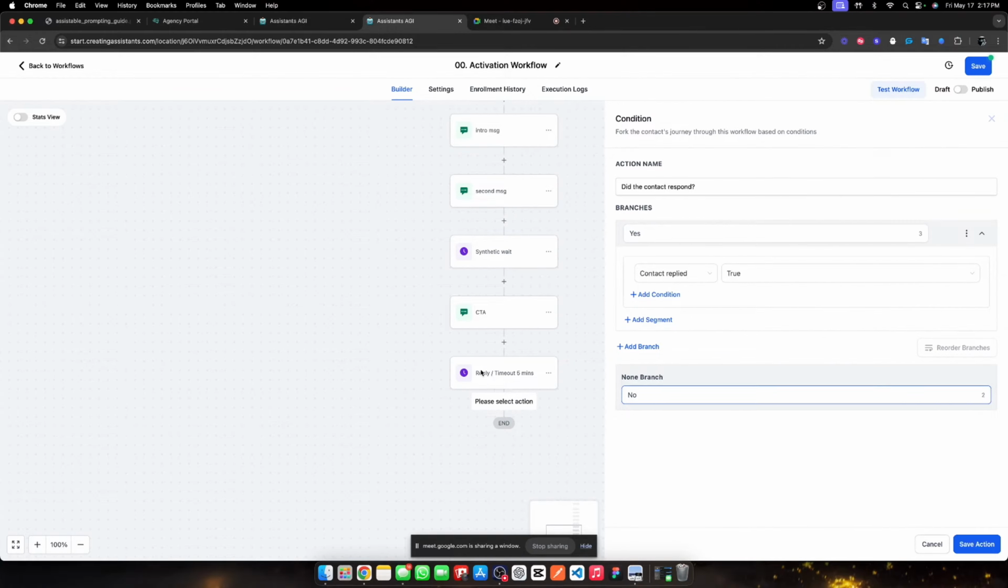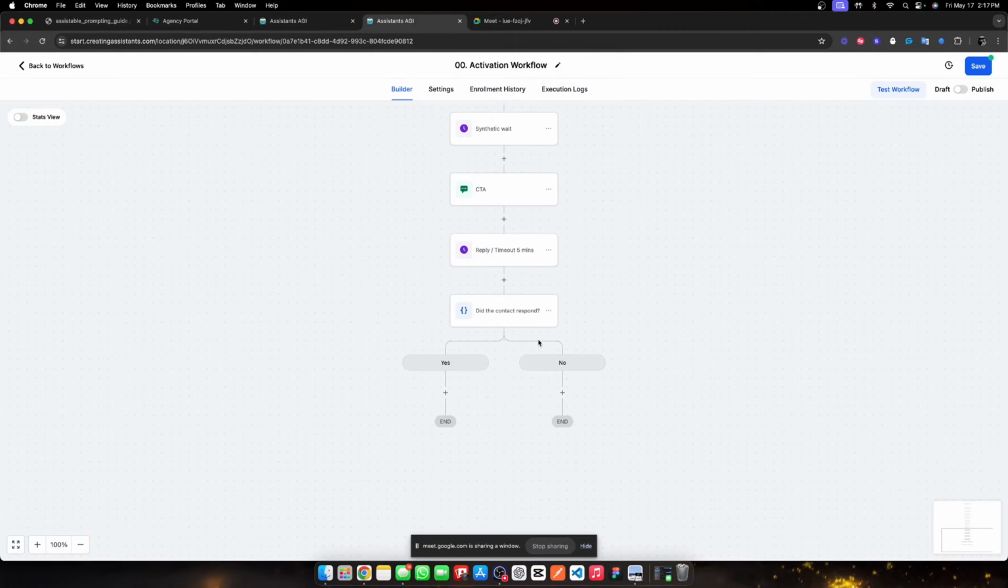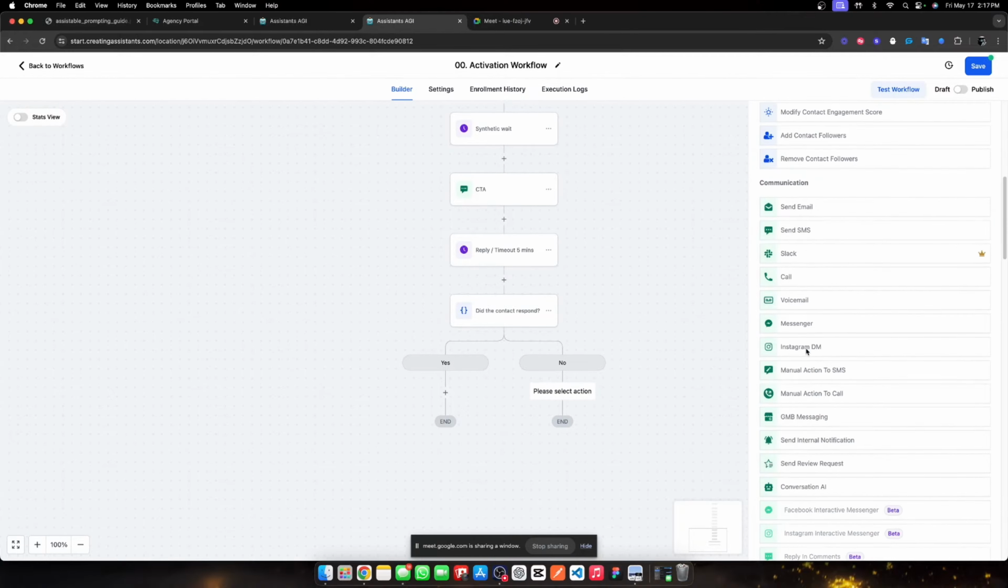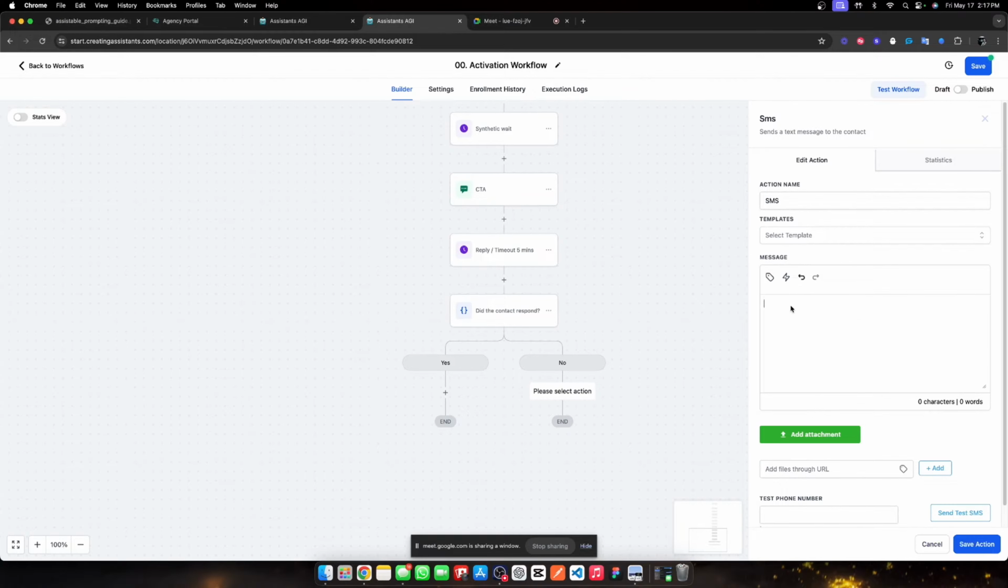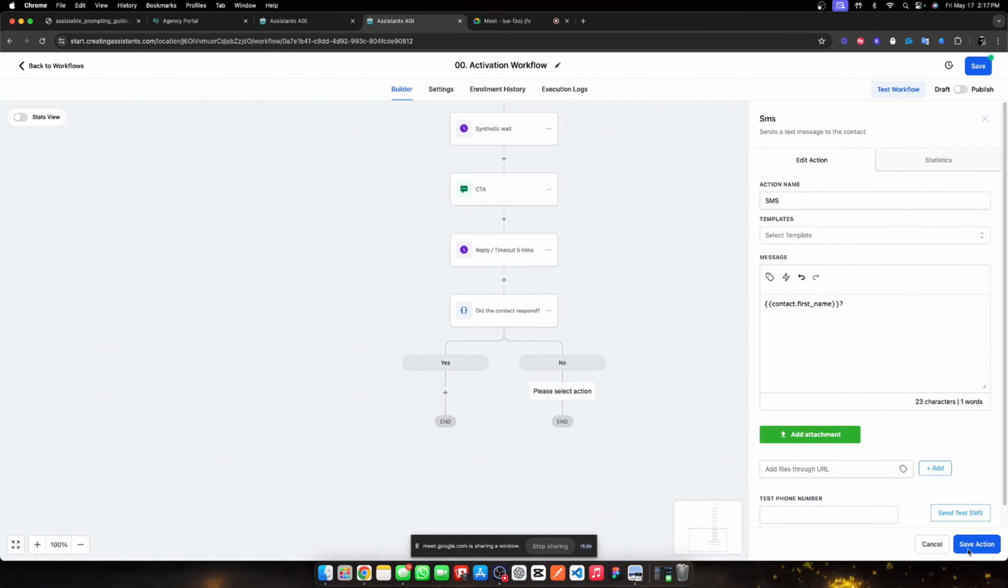And so what I'm going to just do here is I added that wait with the condition of they're going to pass through if they reply, or we're going to time out in 5 minutes. If they reply, the assistant's just going to take it. So there's nothing I need to do here, but I am going to hit them real quick. And I'm going to say, let me know if now still works. Actually, you know what? I'm going to do my favorite one here, which is just contact first name, question mark.